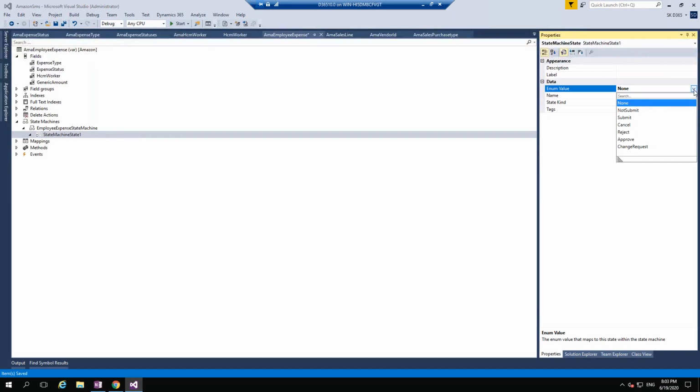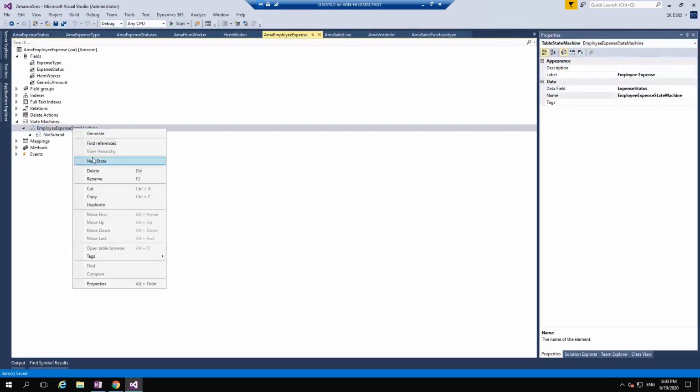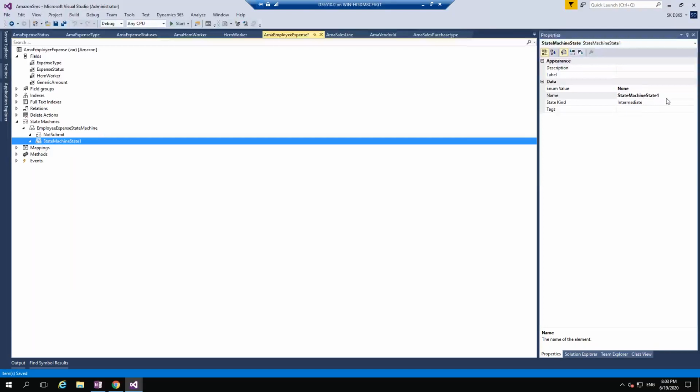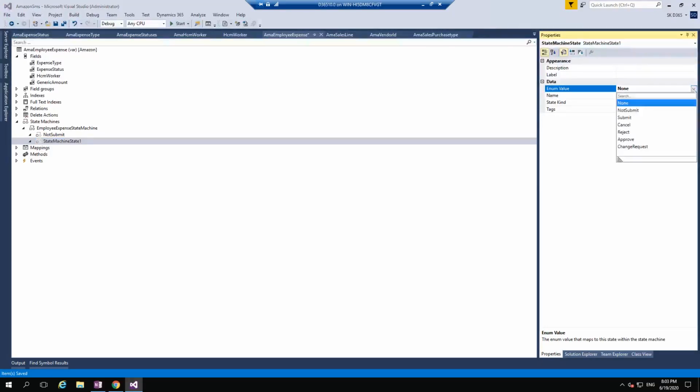The first state will always be not submit. Let me define a new state. From not submit, where can it go? It can go to submit. Most probably no one will cancel from not submit, 99% of the times it will go to submit, so I'm not taking the cancel now. And this submit will be an intermediate state, because this cannot be the initial state.